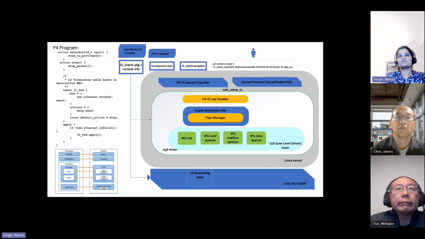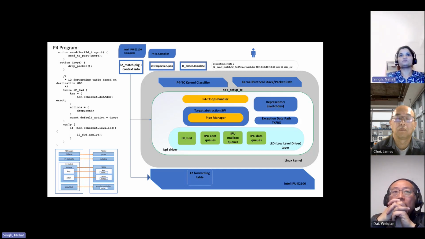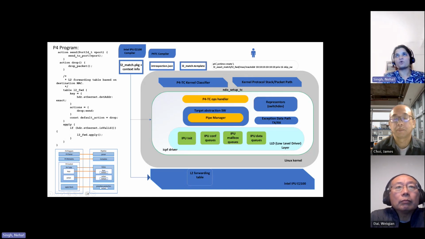This LLD layer is very specific for a given device. It'll have the code for initialization, reset, and configuration of a specific device. Pipe Manager hands over the key and the action to this layer, and this layer, in this specific example of a rule add, is going to use IPU config queues to actually program the rule all the way to Intel hardware. So now we can visualize that the L2 forward table has the rule that came all the way from admin.